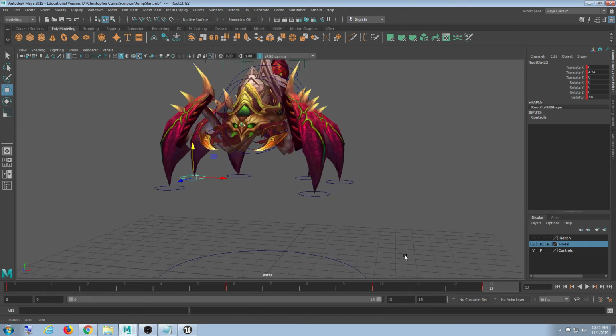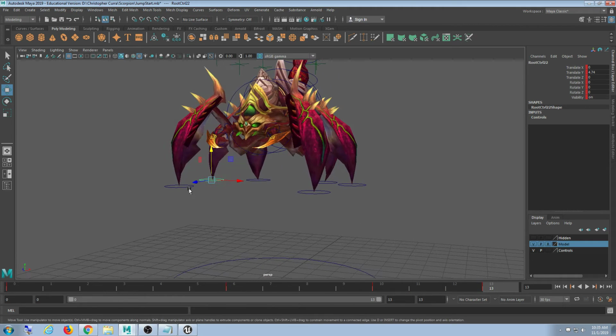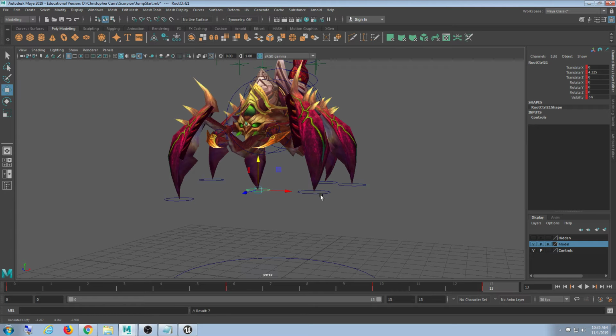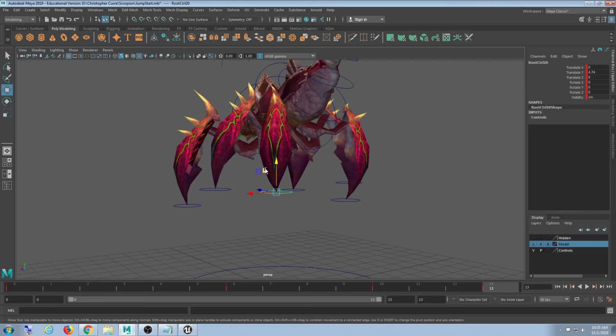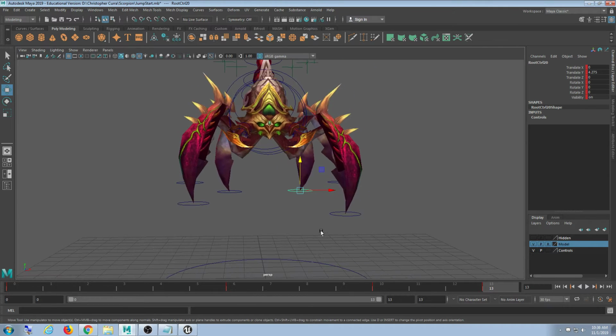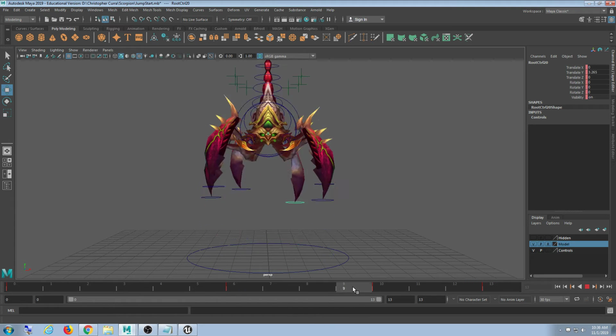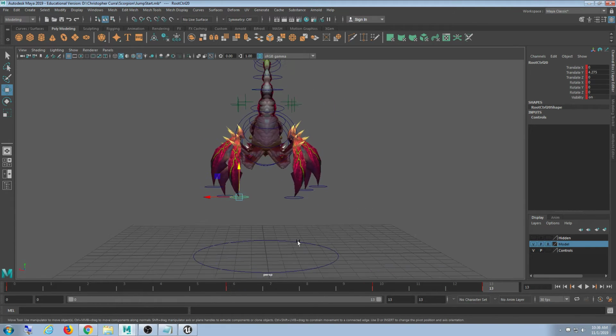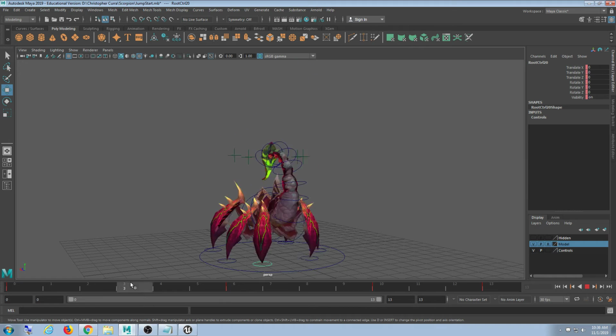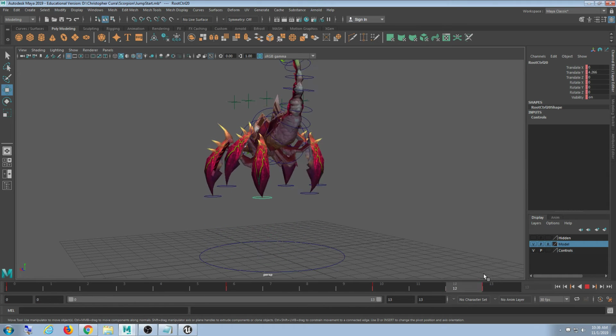And then do the same thing on frame 13. We're just going to vary the heights here. We just want them to look a little bit different when he's in the air. And just set keys on those.